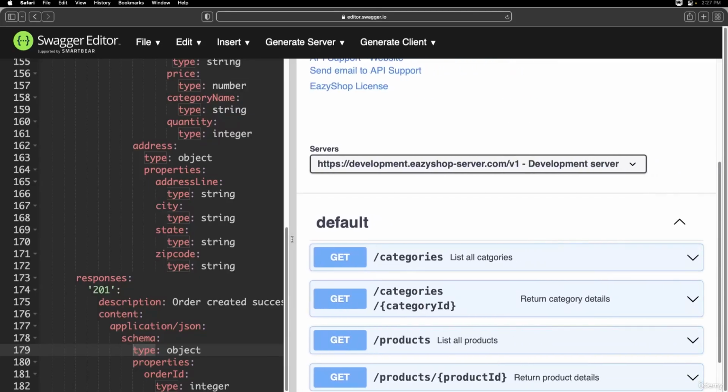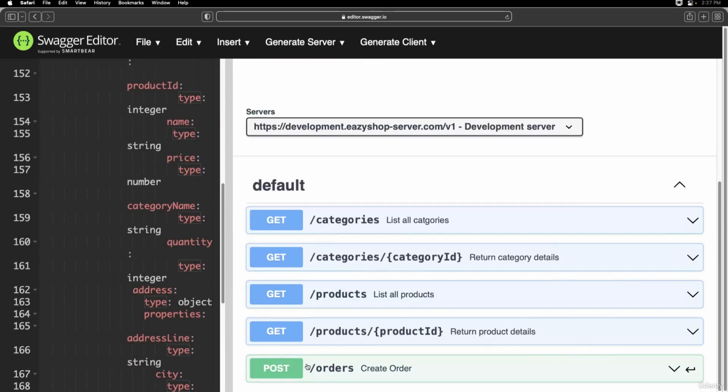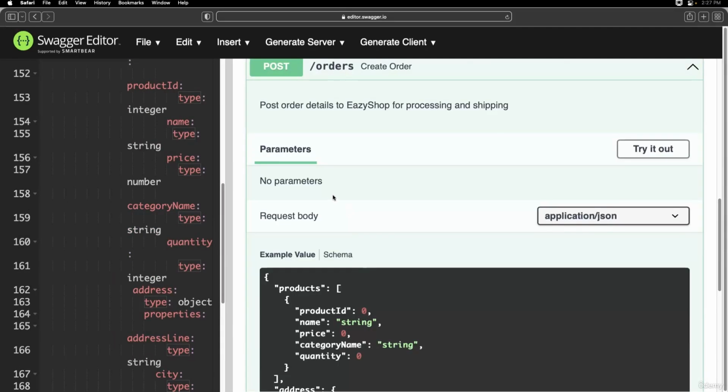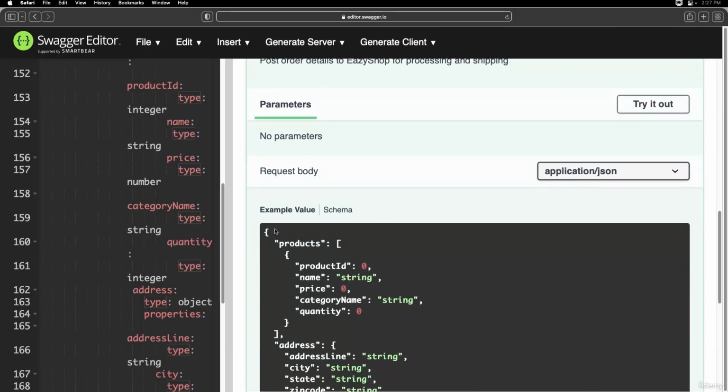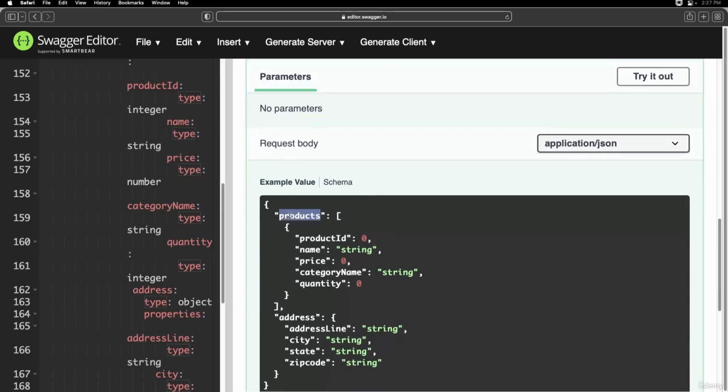For the same, I'm going to drag this to the left hand side. So now you can see there is a new POST orders that came into the picture. If I click on this, you will see there are no parameters, but a request body came into the picture, which is of type application/JSON. And you can see this is how our request schema is going to look. It is of type object, and inside that object we have a products property which is of type array. So that's why you can see square brackets here.